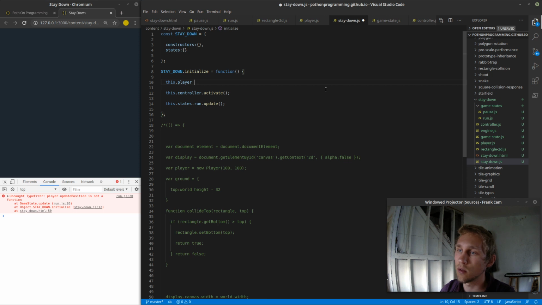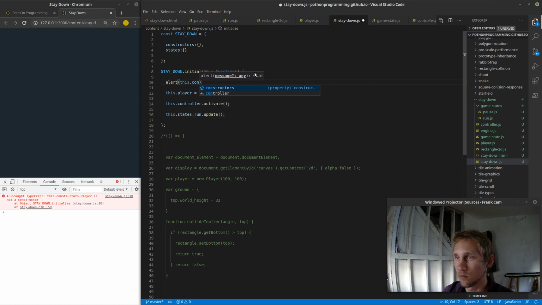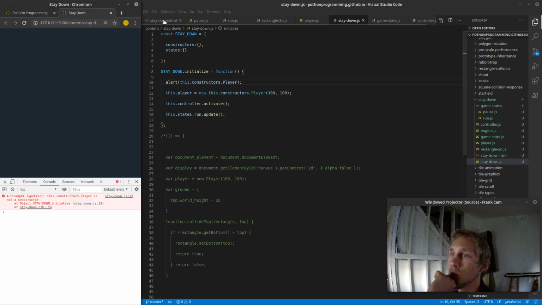This.player equals new this.constructors.player, and I don't know what I have to pass in. Just a position probably. I don't think this is gonna work. This.constructors.player is not a constructor. Let's see if we can alert it though. Undefined. Okay, so what's the problem?